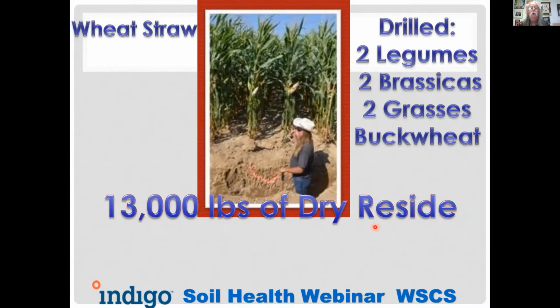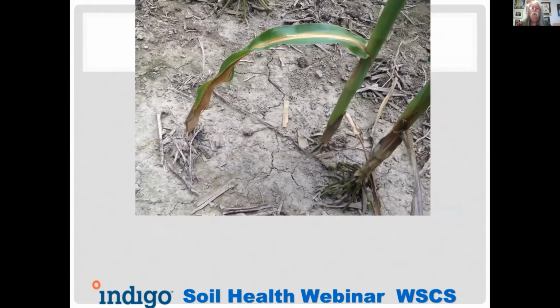13,000 pounds of dry residue on that surface in the spring that he planted this corn into. 13,000 pounds. That would be a good hay crop, wouldn't it? Okay, here's what it looked like in September when we had our field day. Where'd that all go? The FFA boys said, well, it must wash down the hill. The heck it did. Look at this.